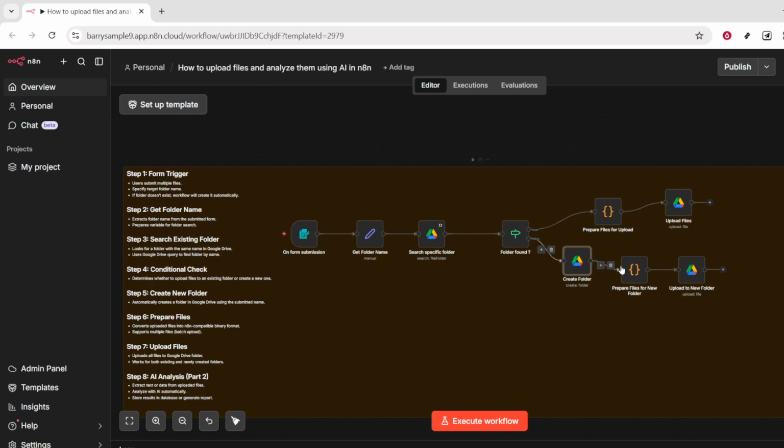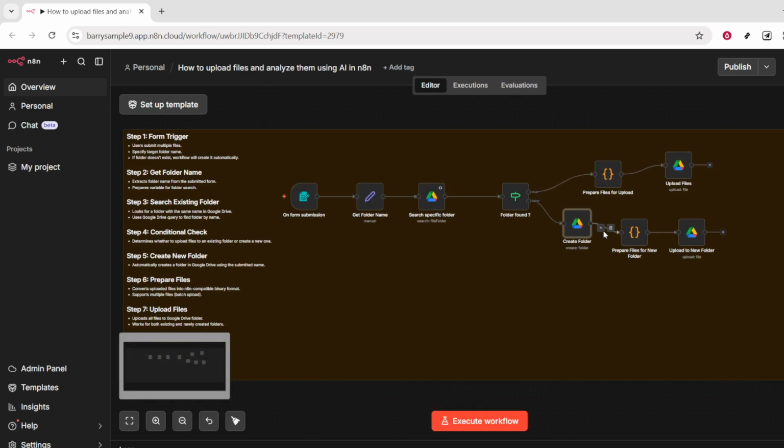Optionally, you can continue with AI analysis once the files are safely stored. Send them to your preferred AI nodes to extract summaries, insights, or classifications. Keeping this as a follow-up step ensures storage is always completed, even if analysis is paused or rate limited.